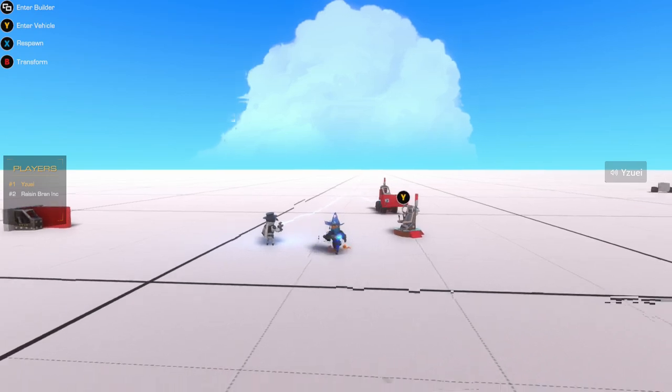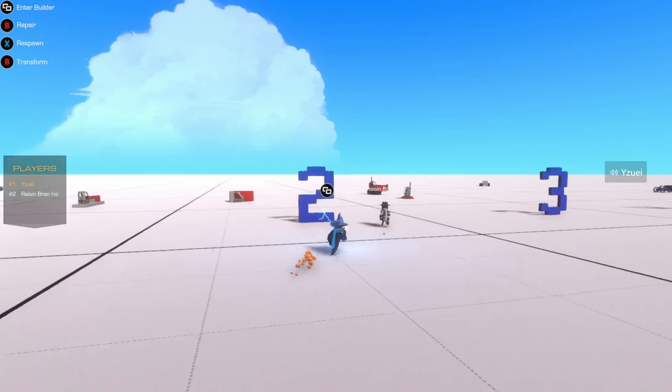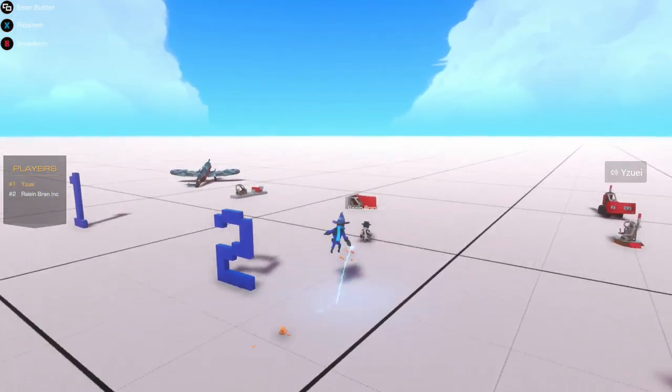Here we have number 2, and this is the hinge glitch. So I'll let Raisin Inc. show us the hinge glitch.